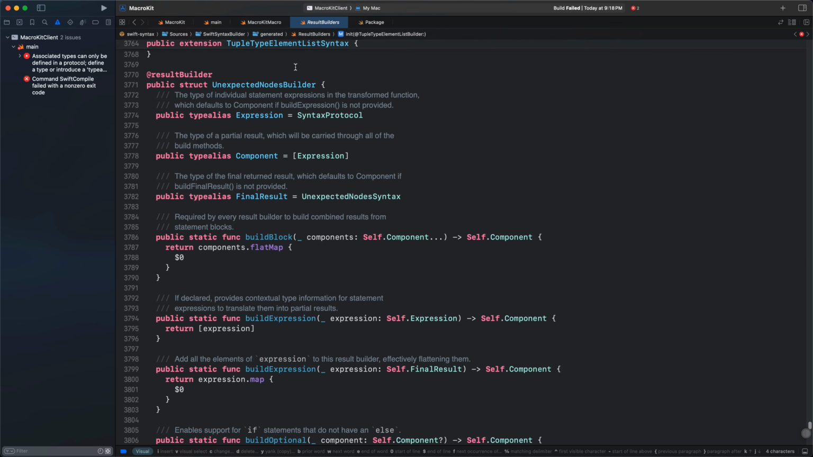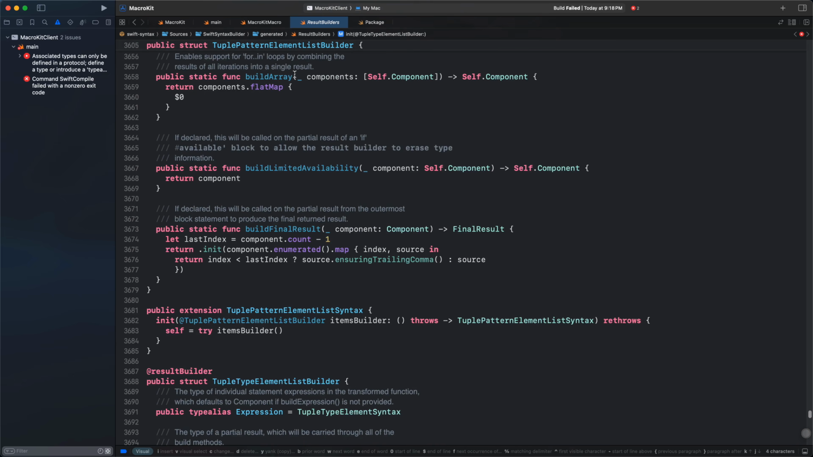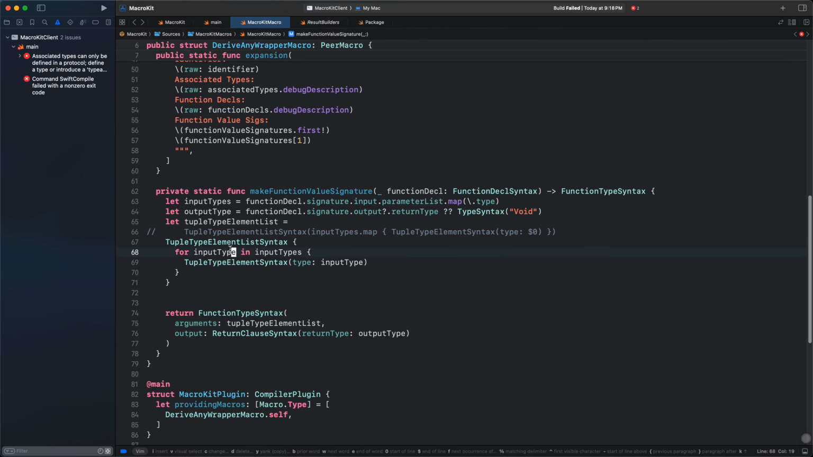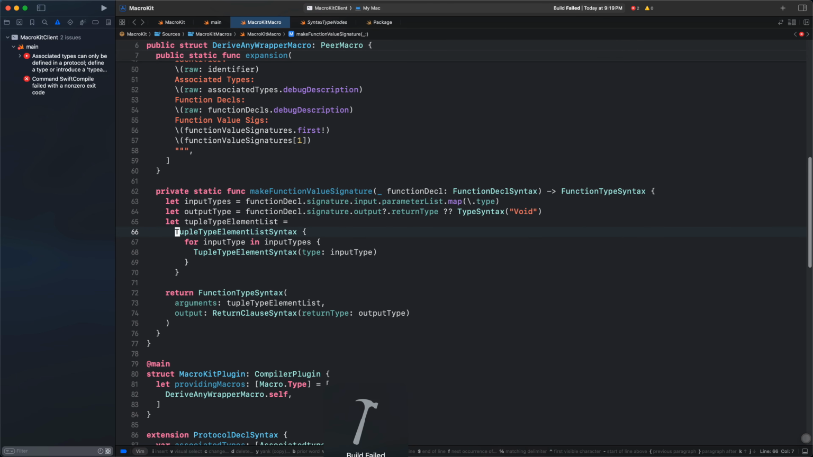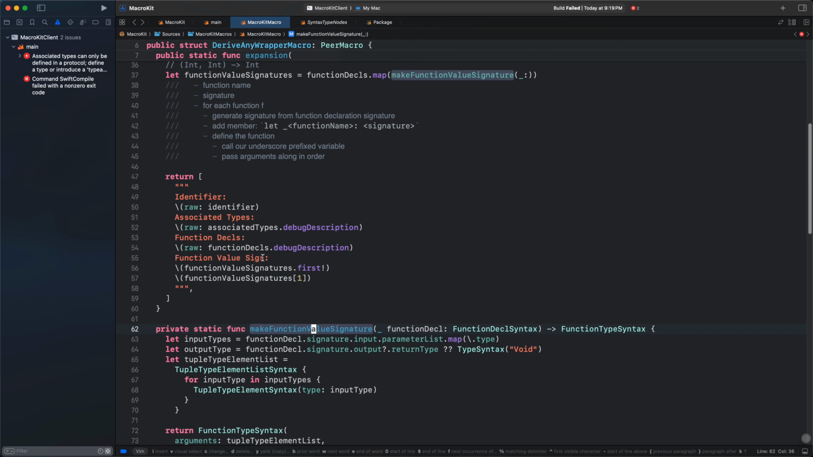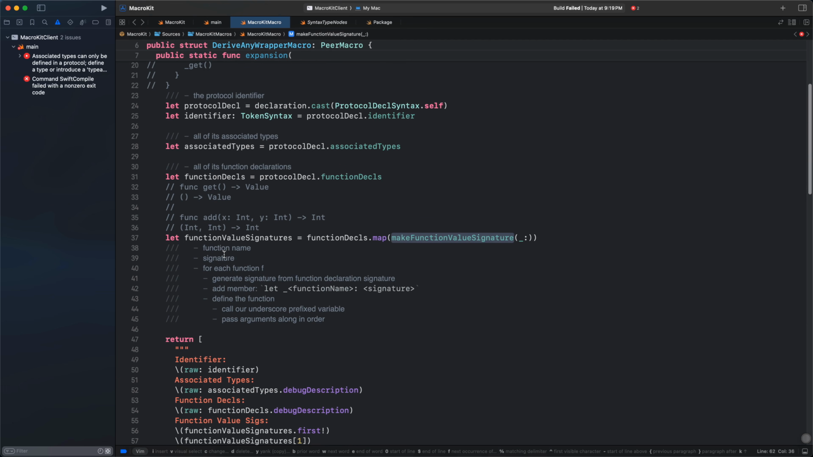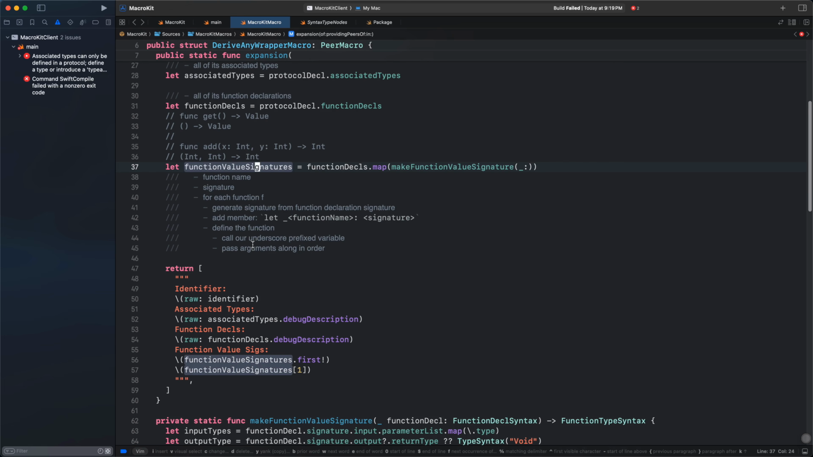And yeah, you'll see this. There's this whole result builders file that has a bunch of them. Not every piece of syntax has one of these builders, but in this case, it was brilliant, and it's just what we needed. So tricky. Not everything is as easy to work with as it would ideally be. I wish this API were a little more consistent, but I think we have our function value signatures, or at least a function that gets them for us.